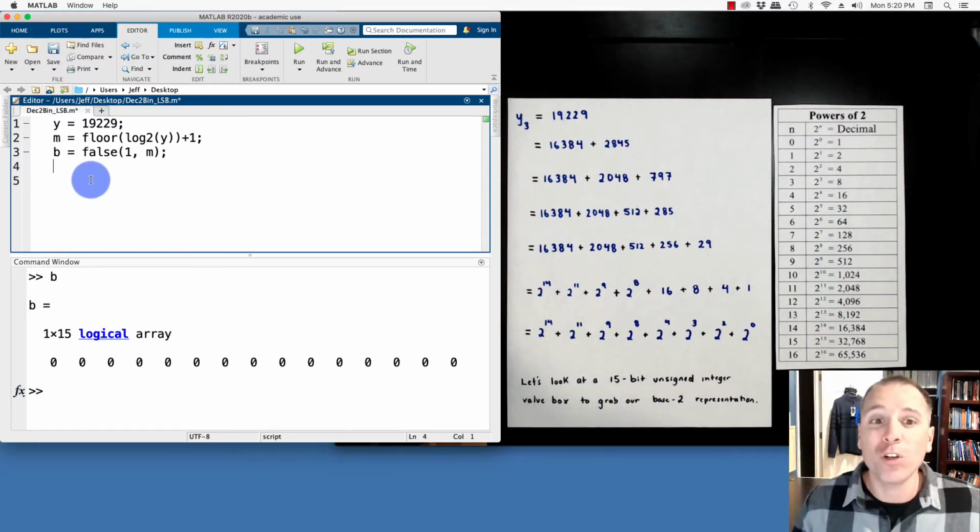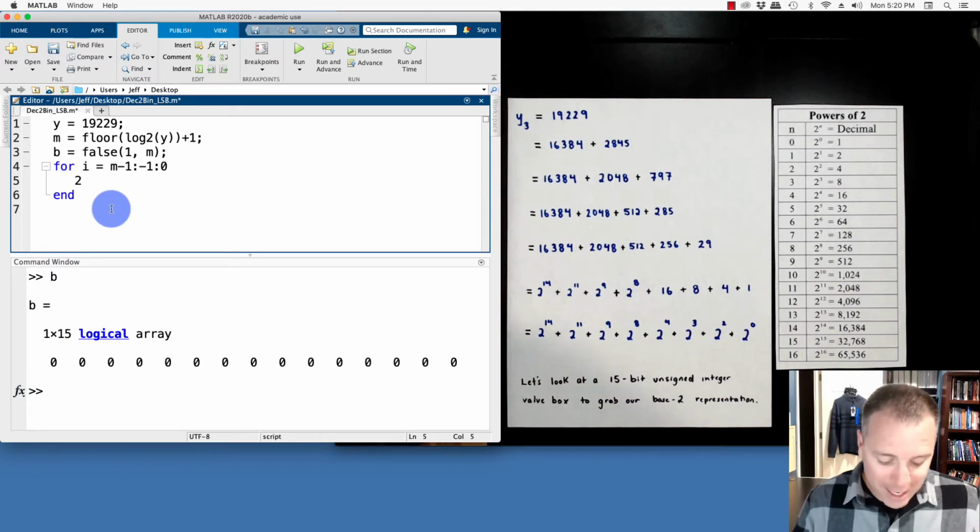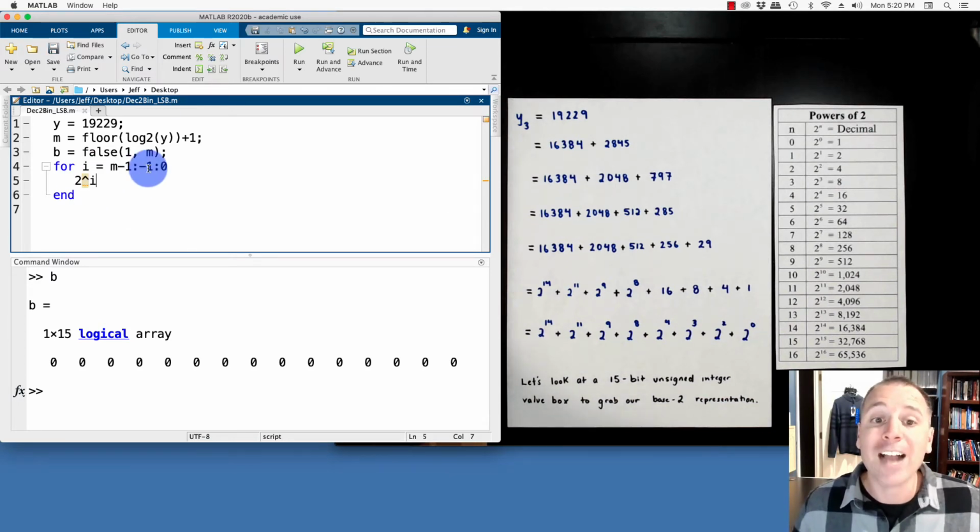Well, that is a for loop. What for loop is it? Well, I say for index variable I, starting at m-1, going down by -1 and going to 0. Let's go ahead and end our for loop with the appropriate keyword, end. In the loop body, we're going to start with something really easy, which is just take 2 to the power of I and make sure that this loop actually runs through the proper powers that we desire.